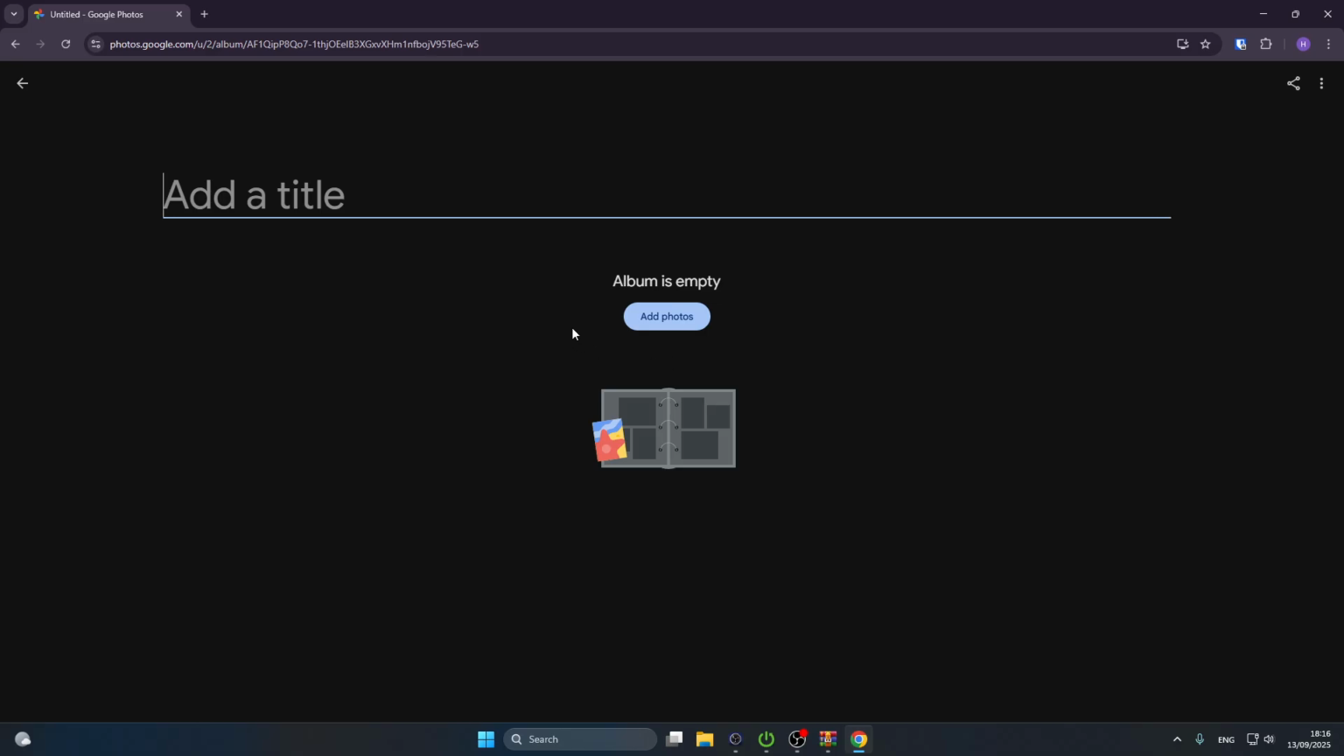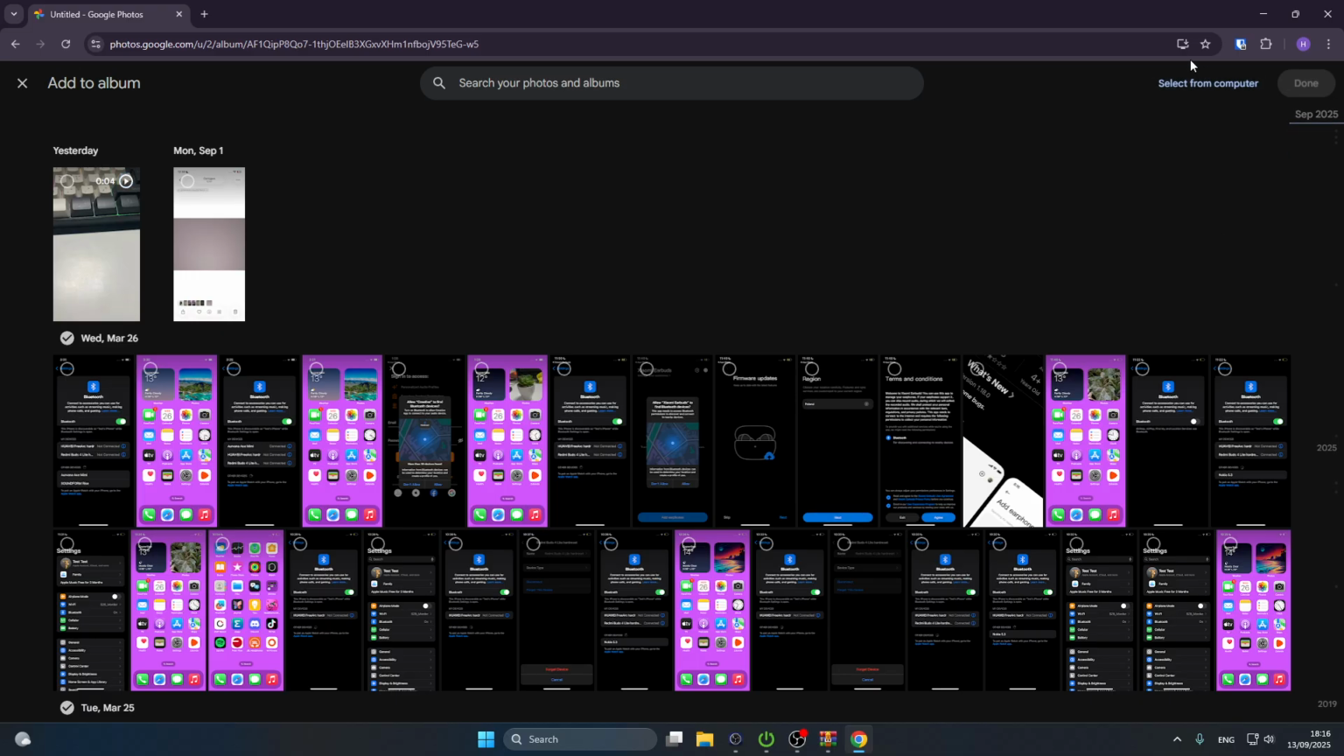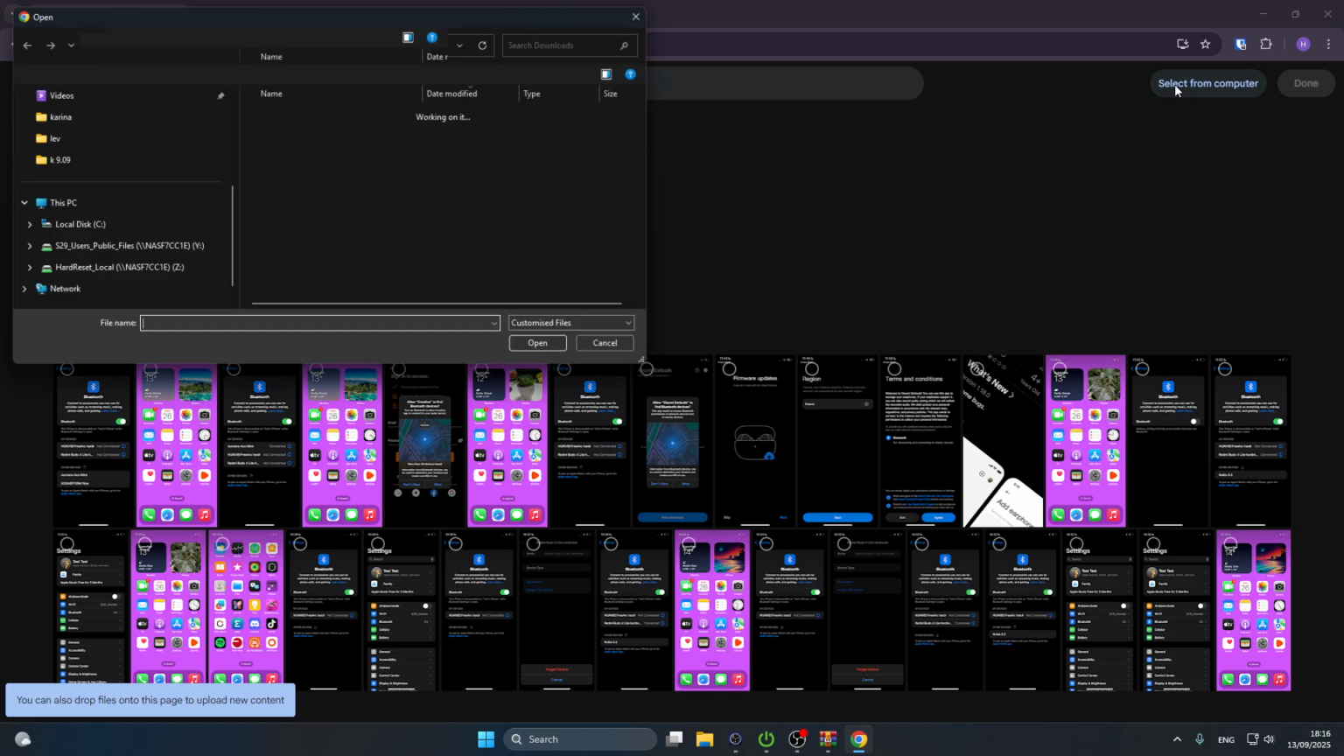Let's call it album to transfer. Then click at photos. Okay, we don't need to. When you click add photos, you need to select from computer at the right top.